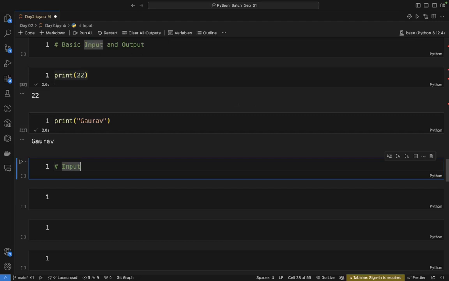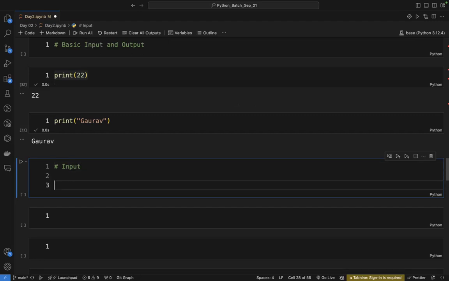The input function is used to take input data from the user. We use input to take input data from the user. We can write input and function. This is also an inbuilt function to get input from the user.